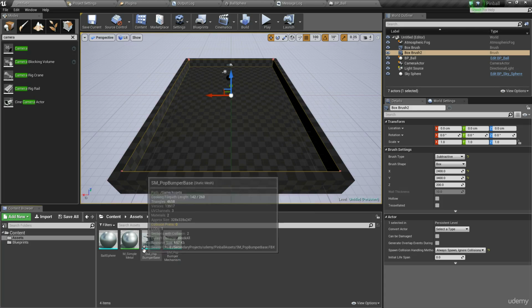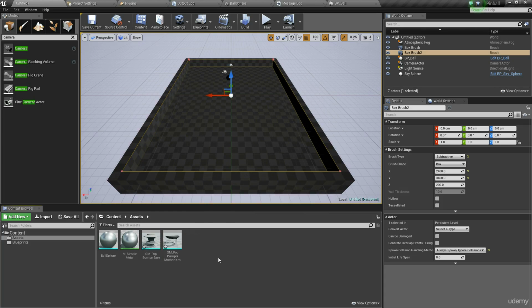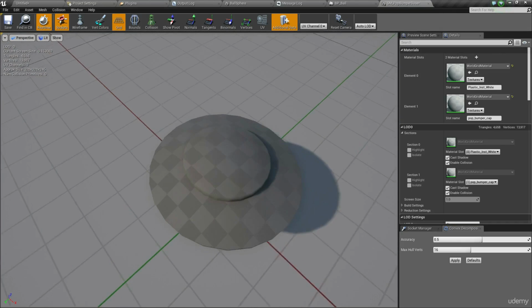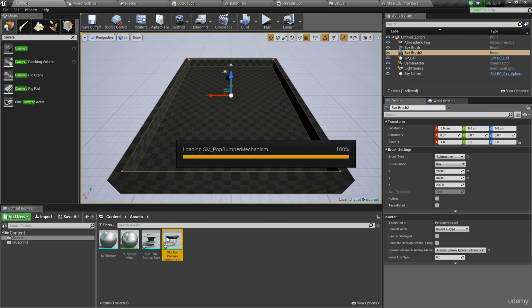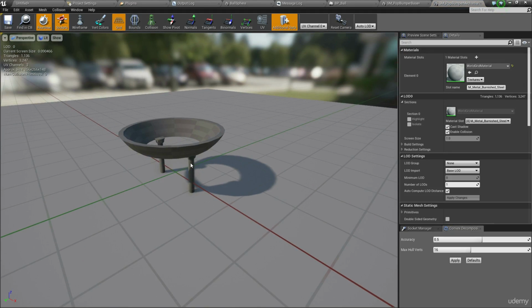And now that they're in, you can see that we have these two meshes. So we've got this, which is going to be the main bumper. Things go under it and hit it. And then we've got this, which is going to be underneath it, popping up and down.